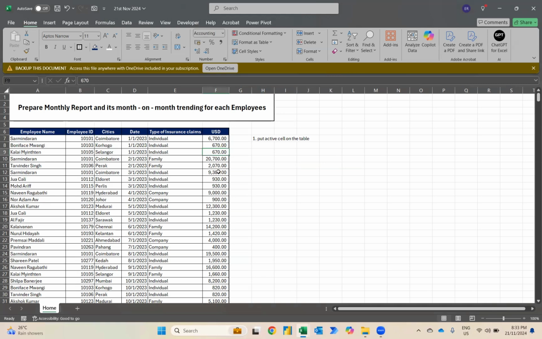Once you put the active cell on the table, the second step is to press Ctrl A. By pressing Ctrl A, it will highlight the entire table. Once it highlights the entire table, you need to use your mouse and click Insert, and then click on Pivot Table.